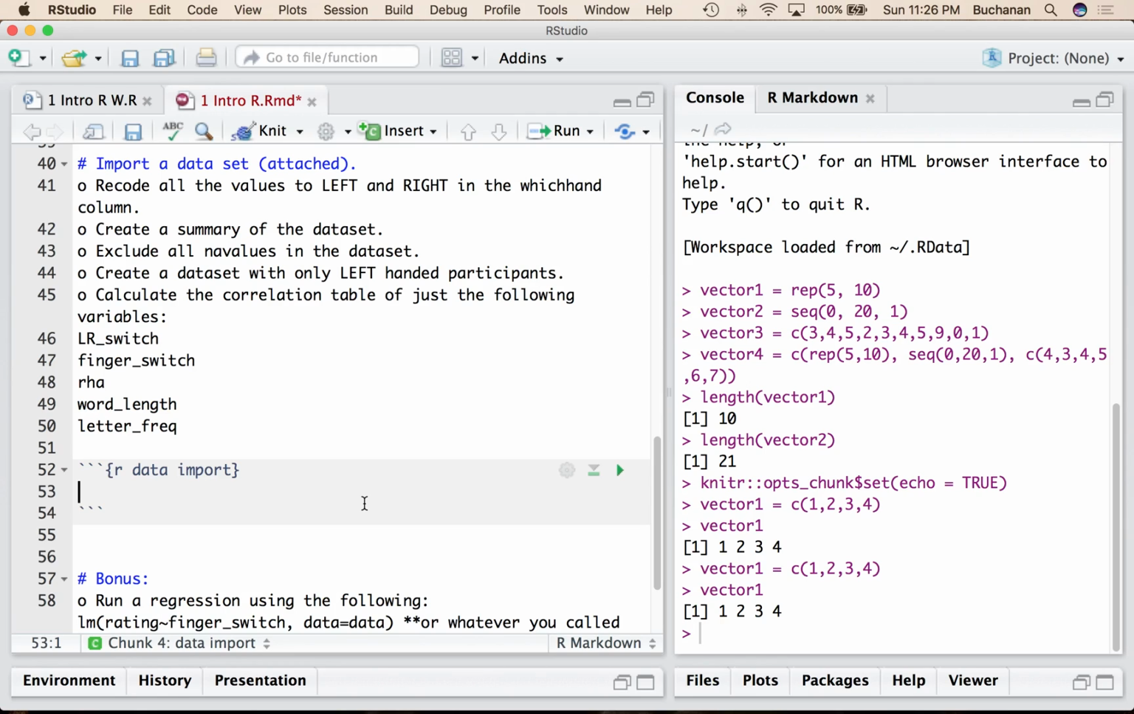Now, generally, like I said in the videos, you'll see, okay, I'm going to set my working directory to where I have that file saved, and then I'm going to use the read.csv function. But what happens in Markdown is it assumes that the data file is in the same folder automatically, like no working directory needed. So I could just do data stuff equals read.csv. I think this file is called 1 intro r.csv.